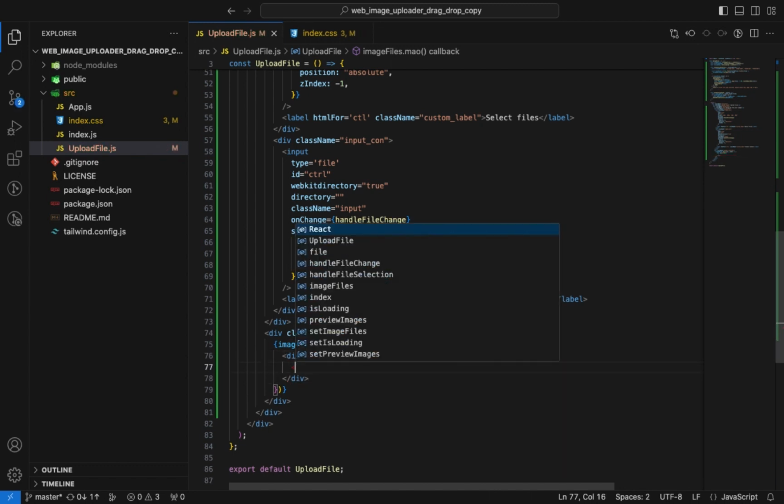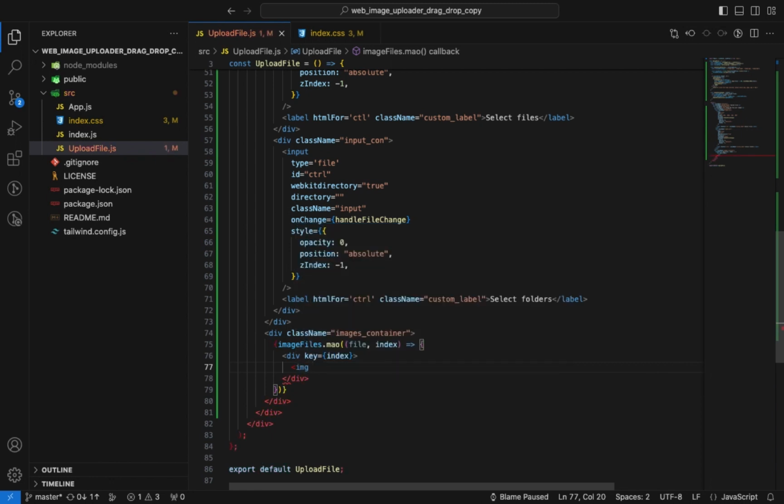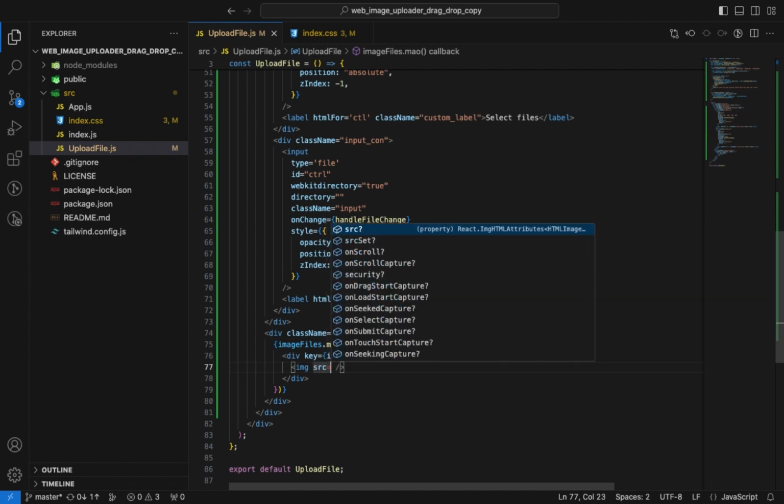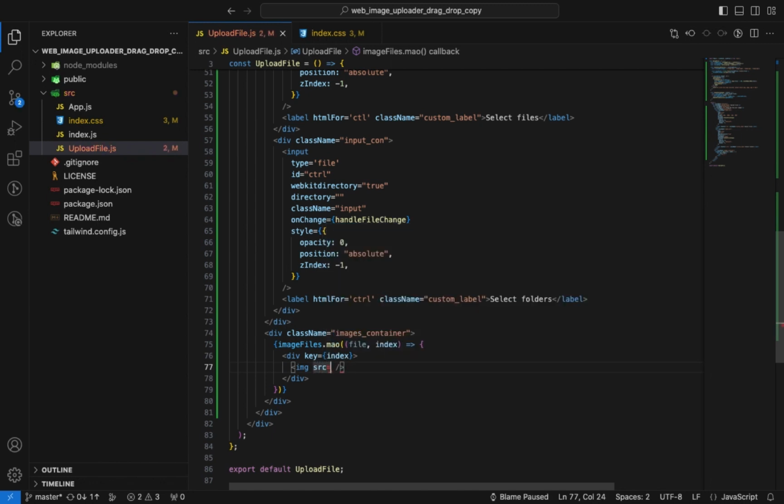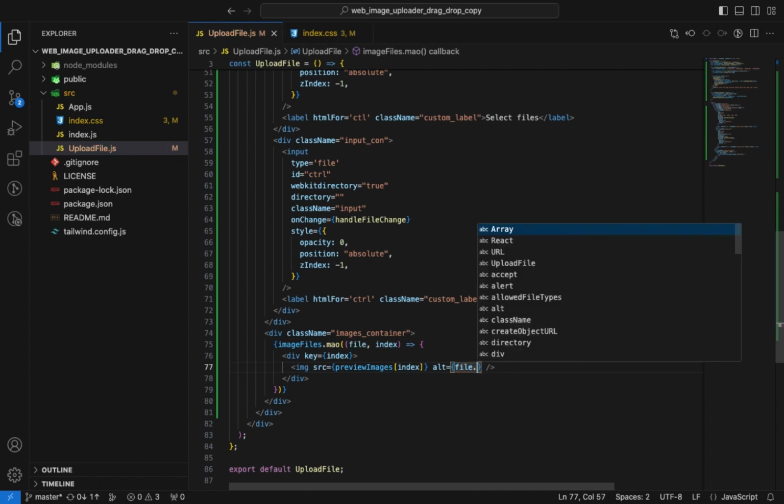Then here I can now render the image. So for this I can set the source to be previewImages, and I'll give the index to the index. Here you can just give an alternative text called file.name. And I'm gonna give it the class name of image-preview.